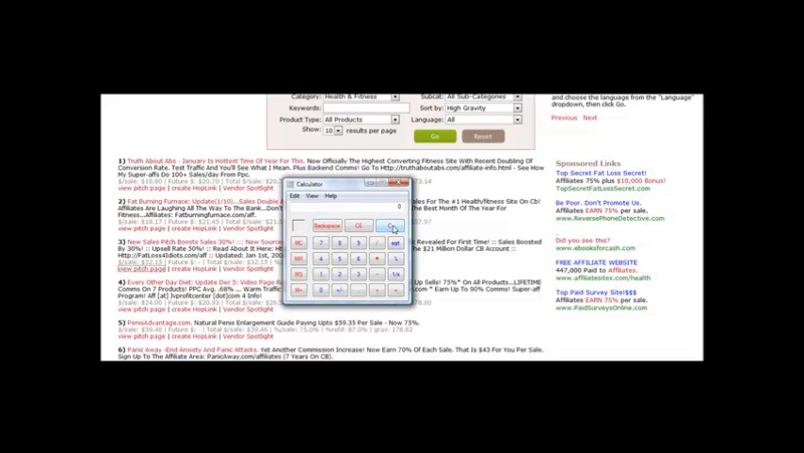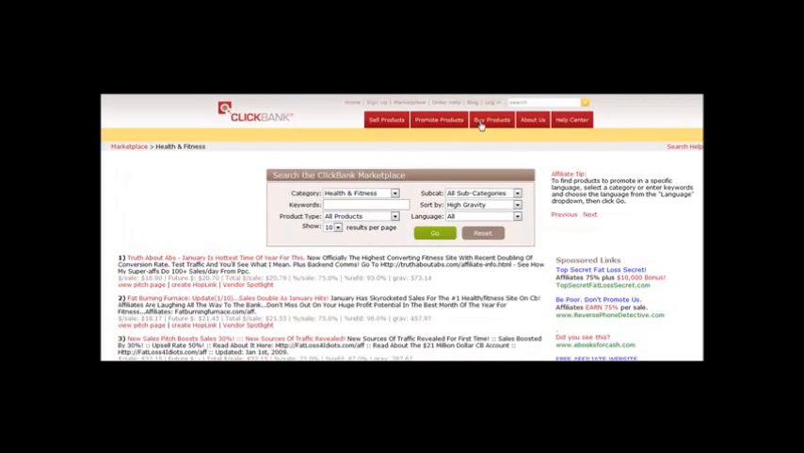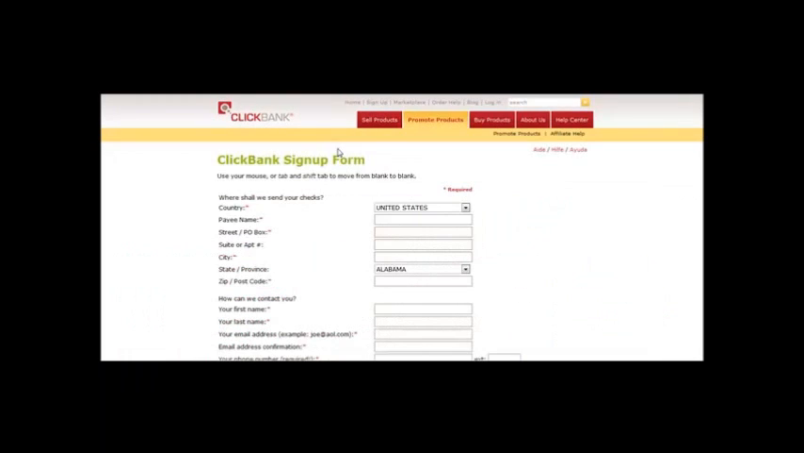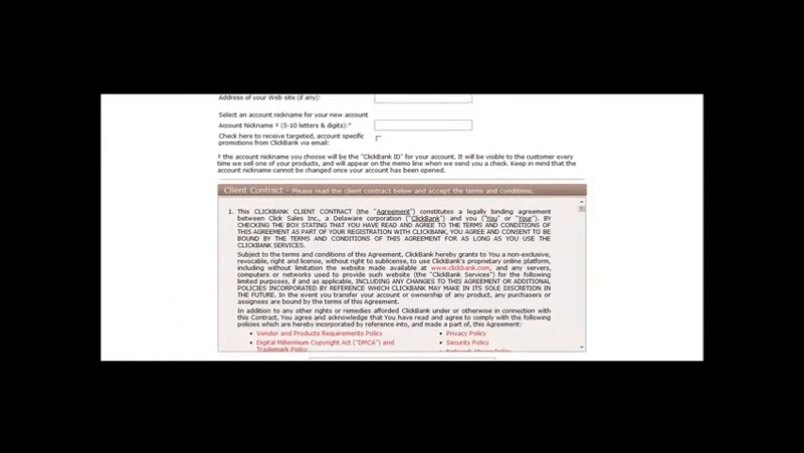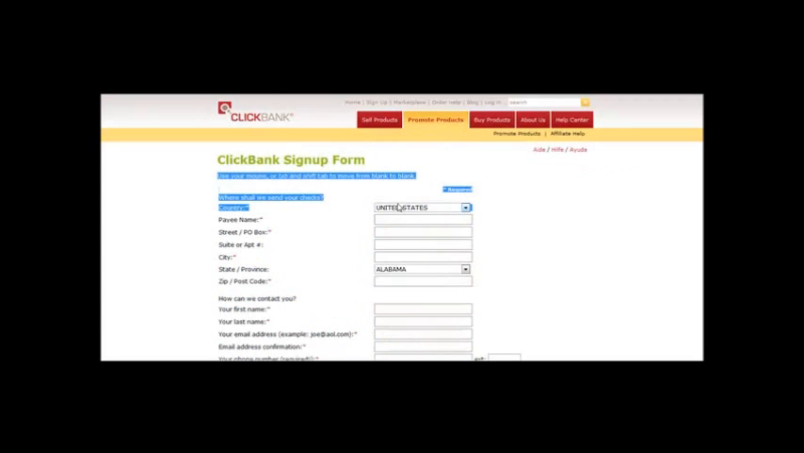So now that we've selected this product, what you need to do is come up here to ClickBank and choose sign up. Once you've selected sign up, you're just going to input some basic information about yourself and then click on submit to set up your account.